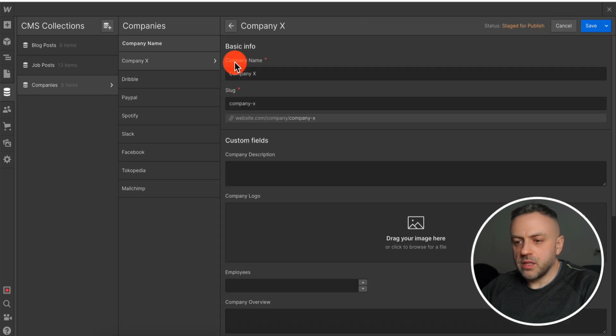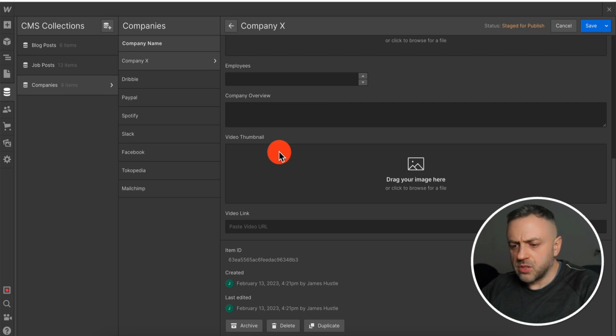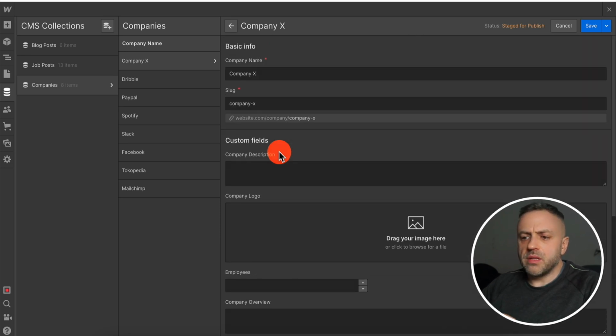Okay, so if we click on this, this is the record here. And the only thing we really sent is the company name and the slug here, because these are the two required fields. We also have custom fields. You can also specify company logo, employees, etc., etc. So many different fields, but we only specified the two required fields here.